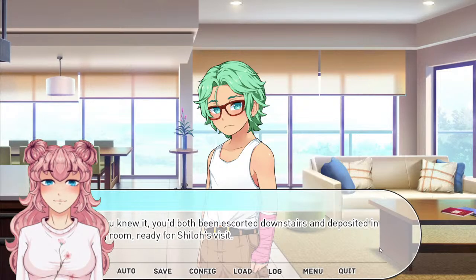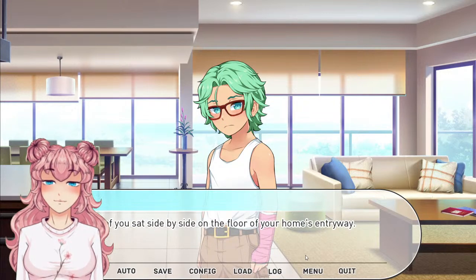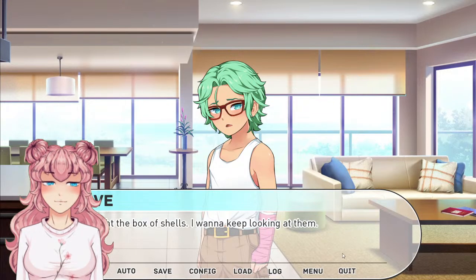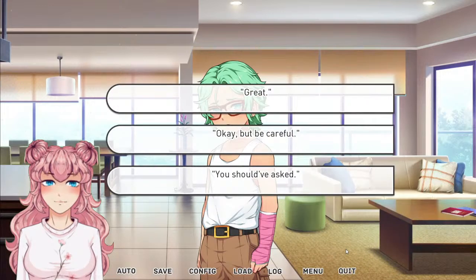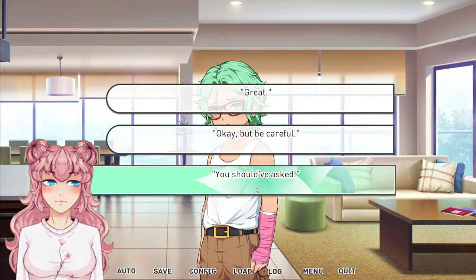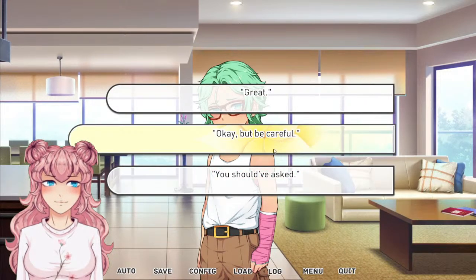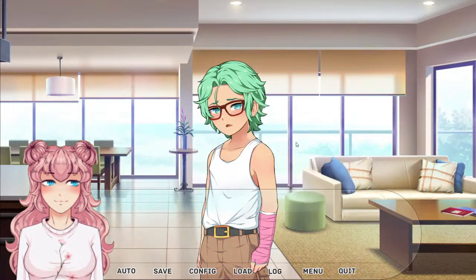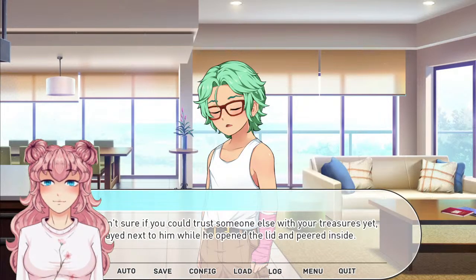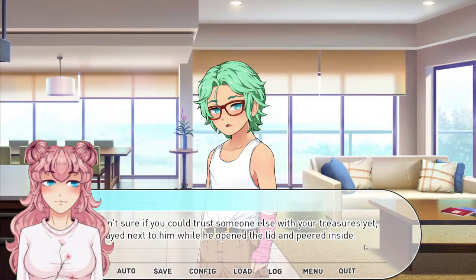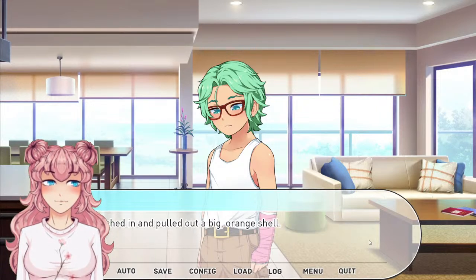Before you knew it, you'd both been escorted downstairs and deposited in the living room. You were ready for Sheila's visit. The two of you sat side by side on the floor of your home's entryway. I bought the box of shells. I want to keep looking at them. You should have asked. Those are my shells. No. Okay, but be careful. I will. You weren't sure if you could trust someone else with your treasures yet, so you stayed next to him while he opened the lid and peered inside.